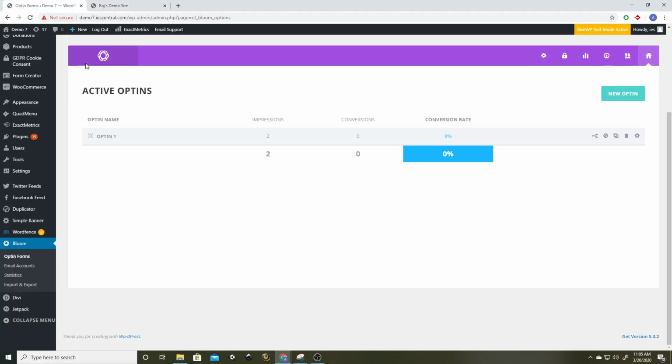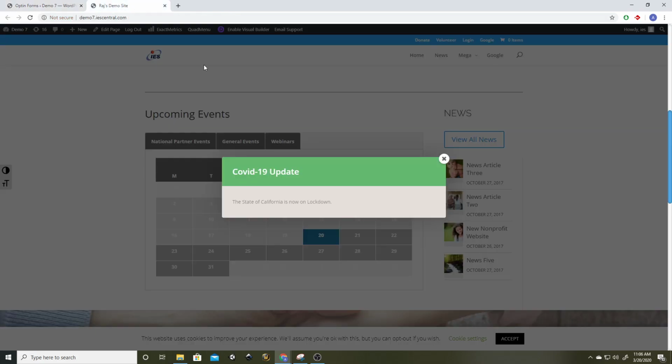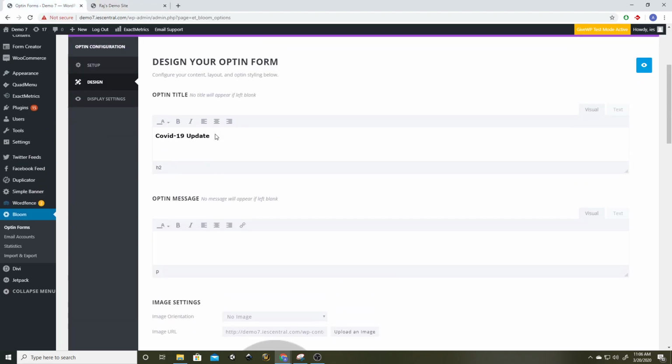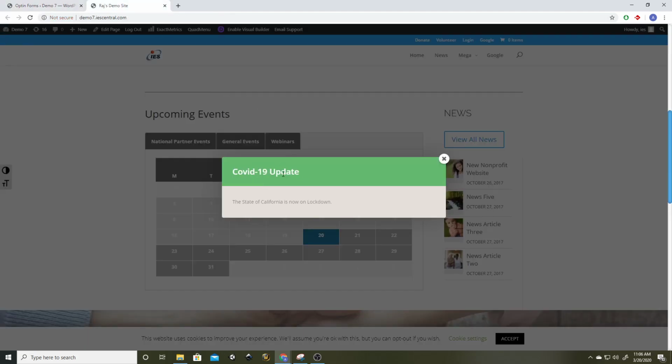So let me go back to that. And at the very far right here, this is where we can delete some opt-ins. We can also edit this one here by clicking the little cog symbol. Let me go ahead and edit this. All right, so the form integration again is this one right here. So that's our little message. And then over in design, that's things like the opt-in title was a COVID-19 update. And again, leave the opt-in message empty so that it doesn't appear there. But the option is up to you. This is just a standard pop-up that I've made using the Bloom plugin.